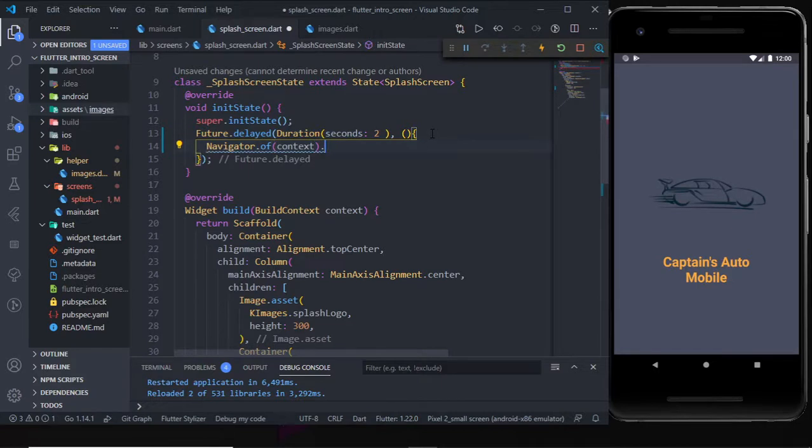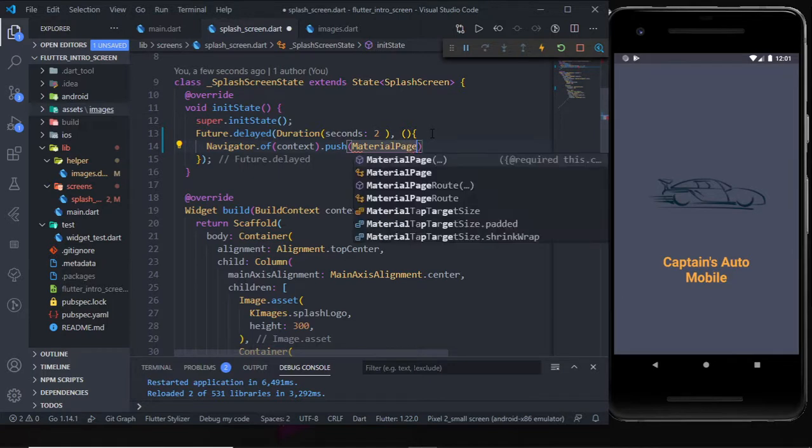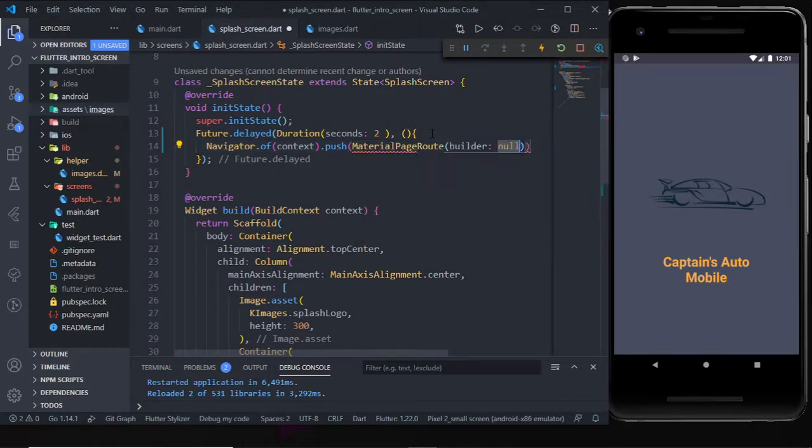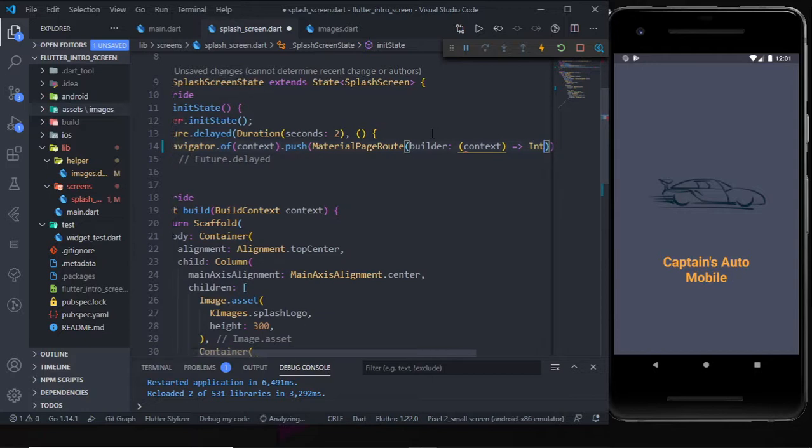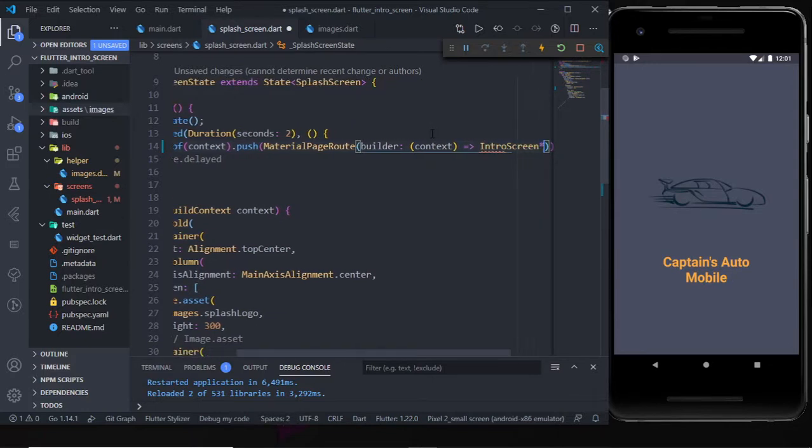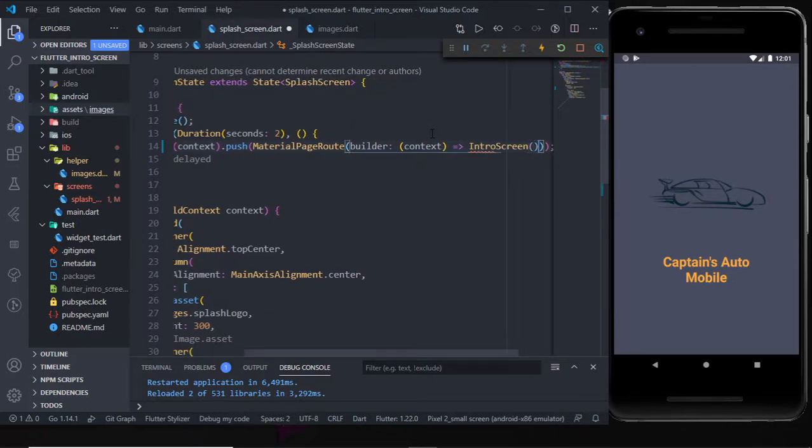Let's give it a MaterialPageRoute, and it takes a builder. The builder takes a context, and it will return the screen which we want. So we will call it IntroScreen. Okay, like this.